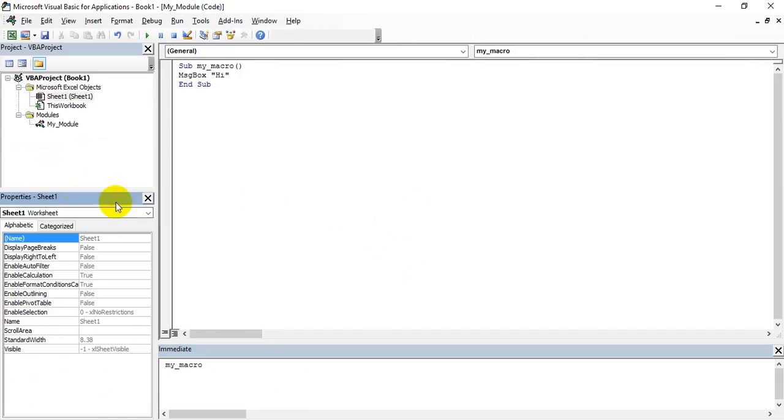Now you can see the Properties window, and certain properties are there. There is only one worksheet, and the standard width is written here, along with some other characteristics or properties. We can understand them in a different video.